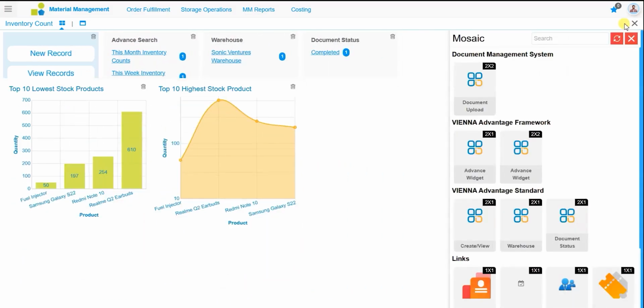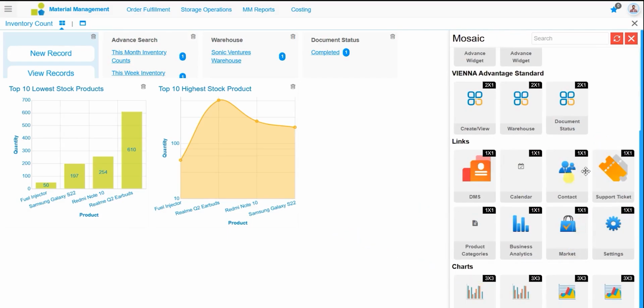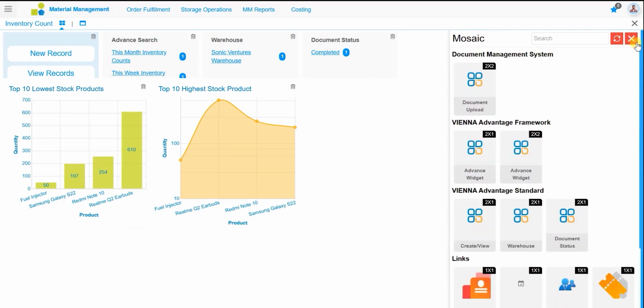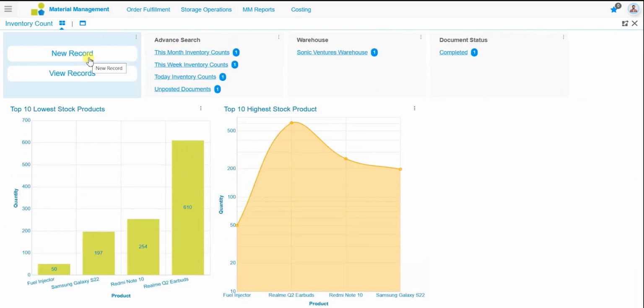Click on the Mosaic section. From here, you can remove existing mosaics or add additional ones available in the Mosaic section. You also have the option to delete a mosaic, or simply drag and drop to add the mosaics as needed from the Mosaic section. To add a new record, click on the New Record mosaic.